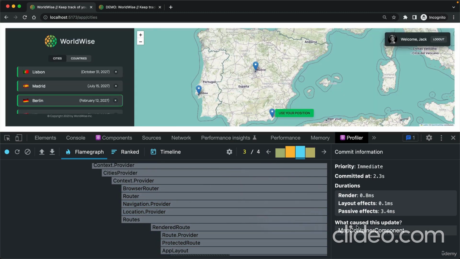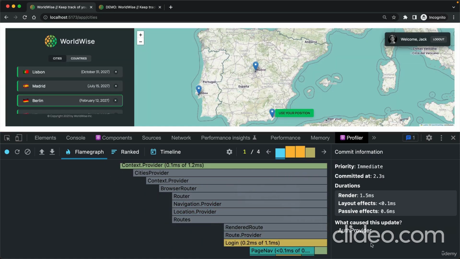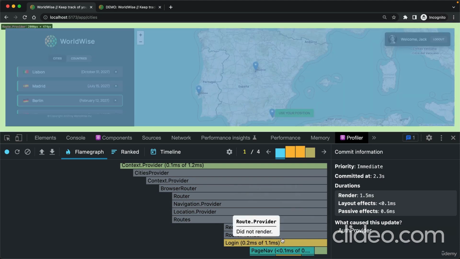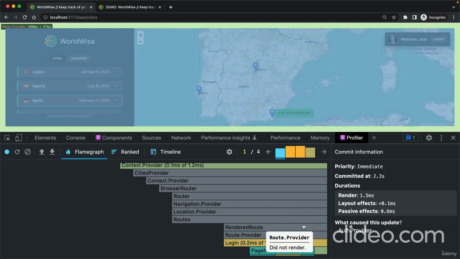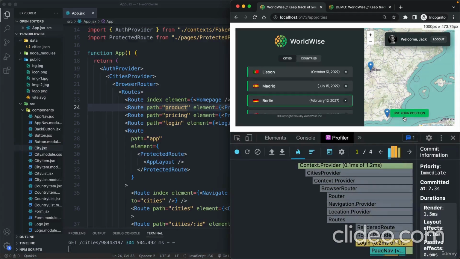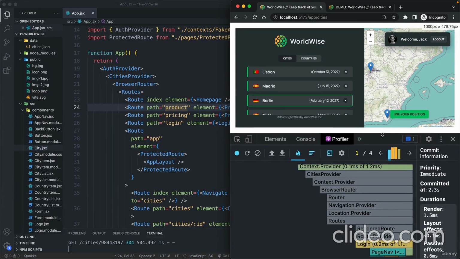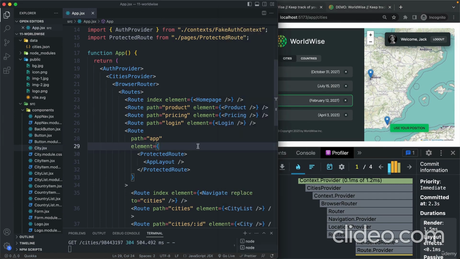As we go through here, we can always see what caused this update. Here it was again the router, and here it was the auth provider. Because we logged the user in, the auth provider re-rendered, which then triggered all of this. Okay, and of course you can now analyze this a lot more if you feel like, and if you want to have some fun with this tool. But for now, let's go back here to our code to see what we can do.